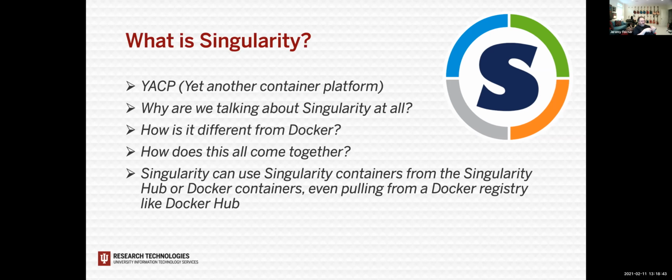And so that concentrates on the start for interoperability with Docker. So you should be able to take most Docker containers and run them under Singularity. So you don't have to reinvent the wheel if you find a workflow that works for you in Docker.